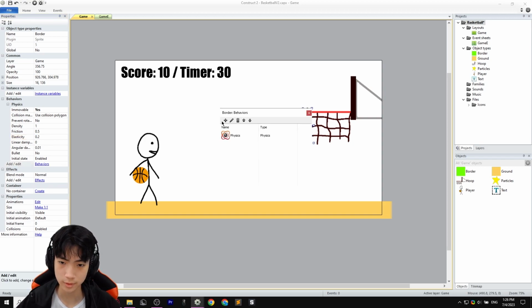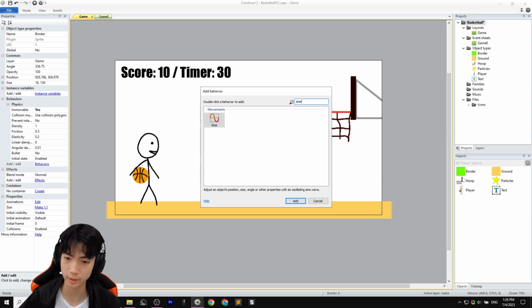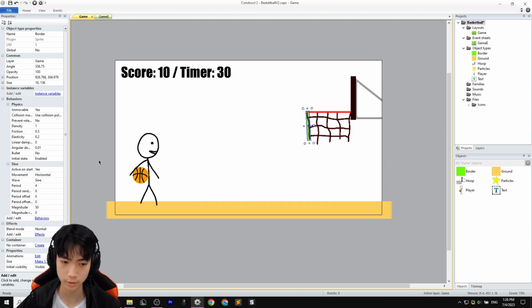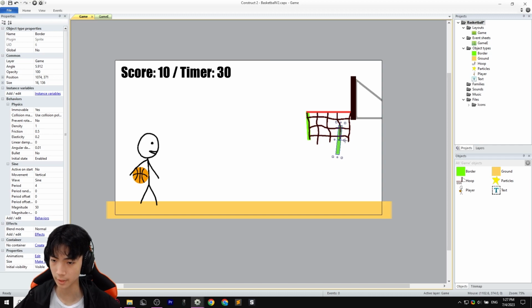And we're going to add another one, sine, so it'll move along with the hoop when it gets to move. Same thing here, set active from the start, no, horizontal, vertical, and we're just going to duplicate this. Control C, Control V, bam. Just going to put it on this side as well. Like so, tilt it a little bit, and there. Perfect, so that should be all good.